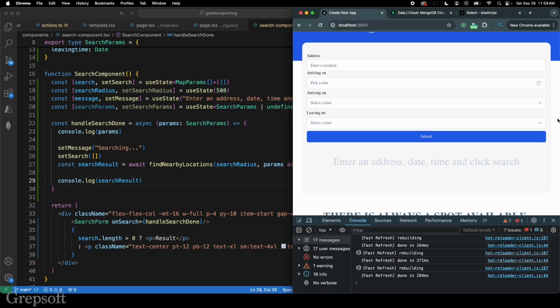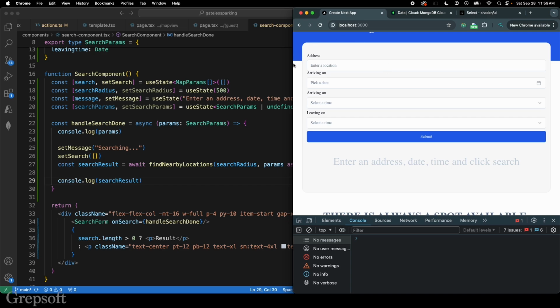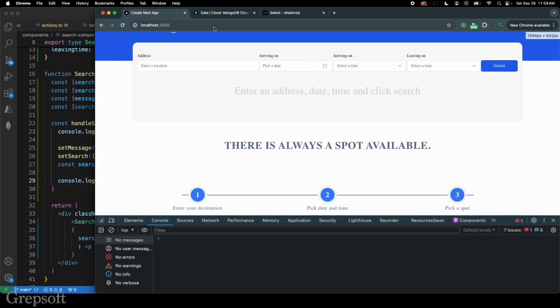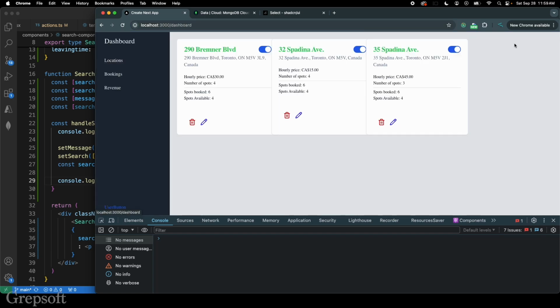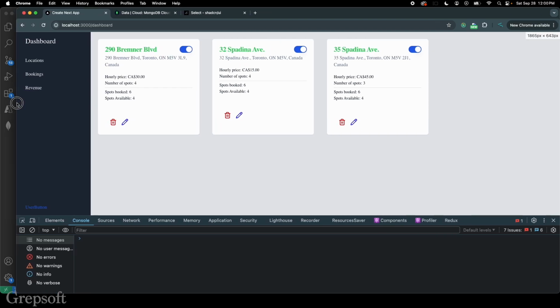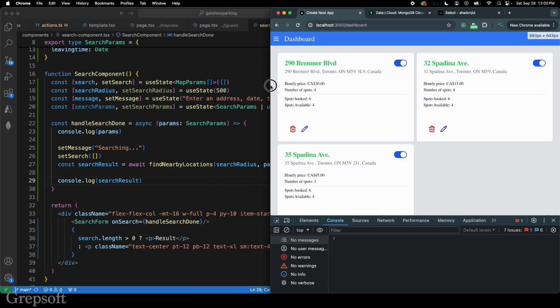So let's try that. So let's come here, and first of all, let me maximize this, and it's going to be exciting. What I will do is, let me go here to admin first. And as you can see, we have these locations, right? So remember, we have 32 Spadina Avenue and 35 Spadina Avenue. So let's see if we can find a location near these 2 spots. And let's see if it's going to return us these 2. We're going to find, let's say, 36 Spadina or 37 Spadina.